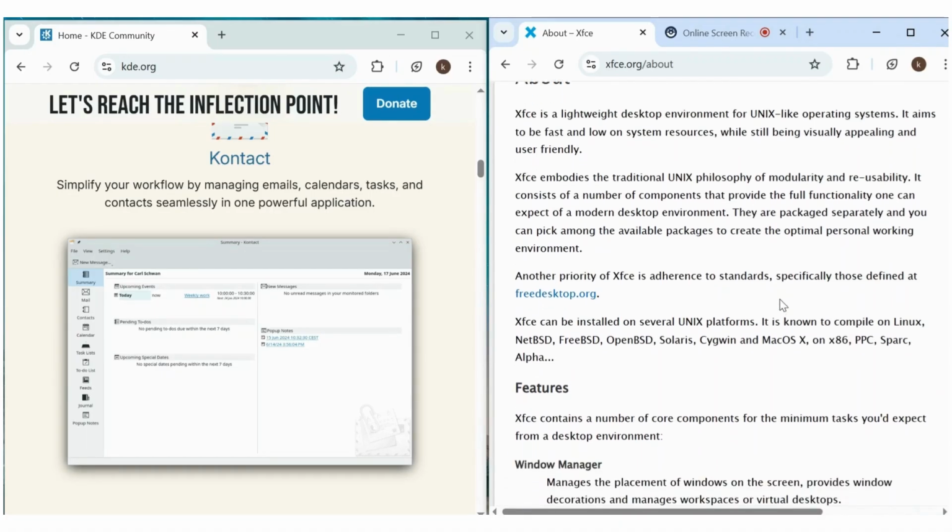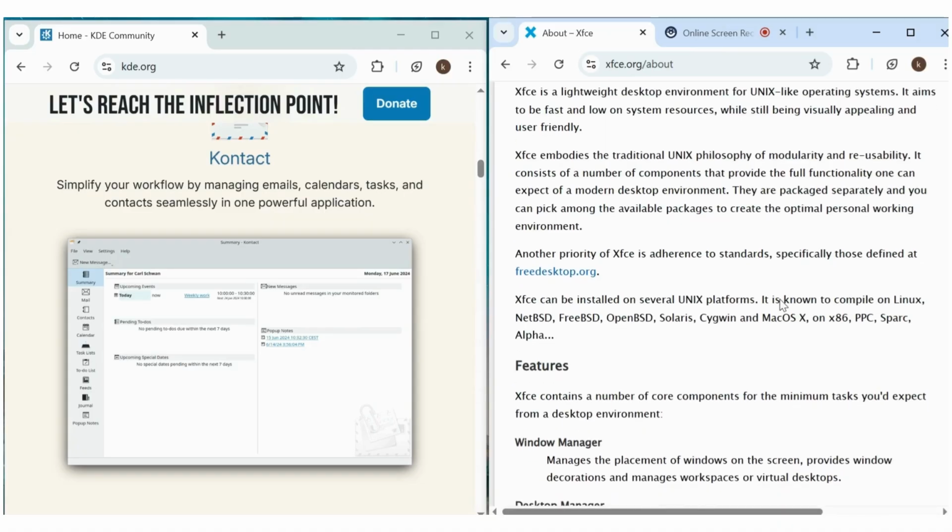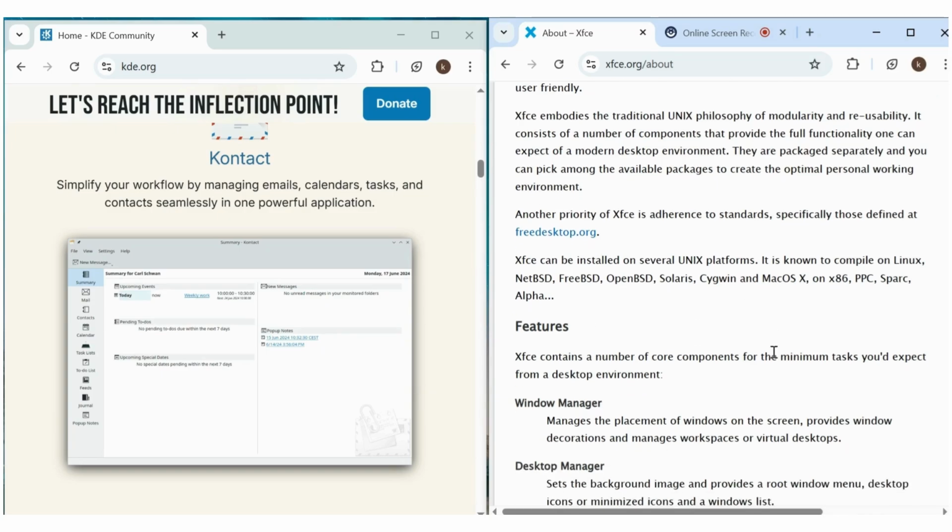XFCE's interface is classic: panel at the top or bottom, simple menus, and minimal visual clutter. It doesn't aim to impress with looks. It aims to be reliable, fast, and functional, no matter what hardware you're using.